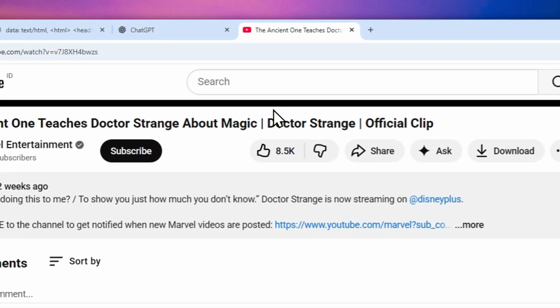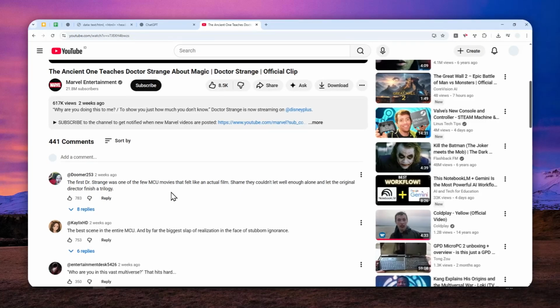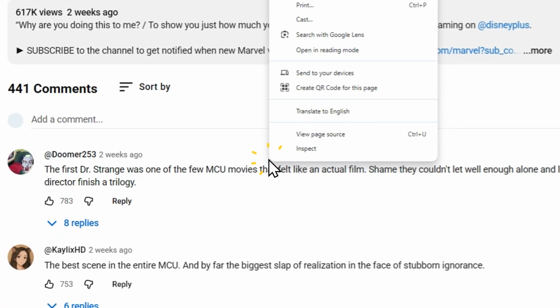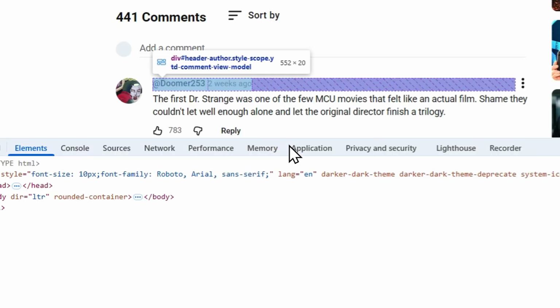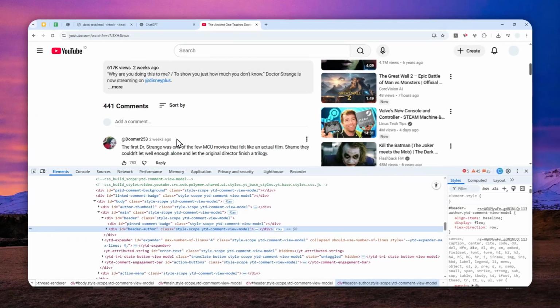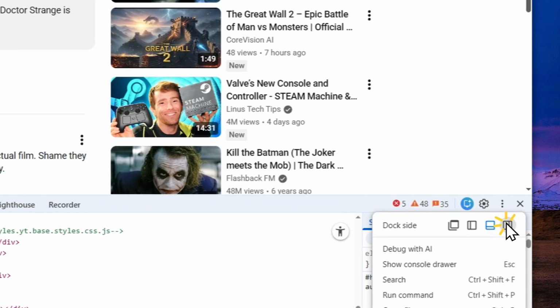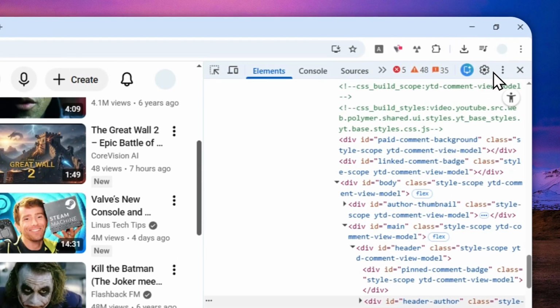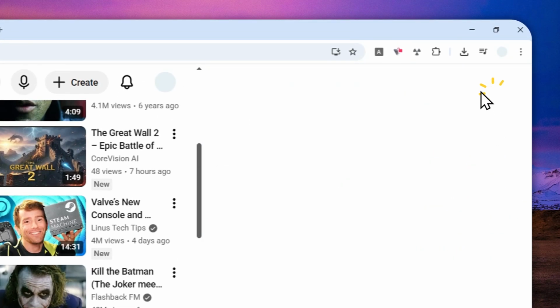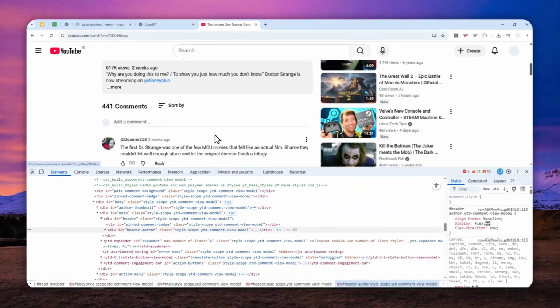So just open the YouTube video on a browser, probably a desktop browser, and after that you can right click, go to inspect, and you'll see this HTML inspector tool on the browser. Sometimes it appears on the right side like this. Sometimes it appears on the bottom side, but it doesn't matter because it still functions the same.